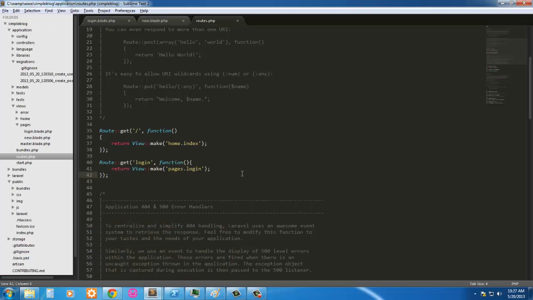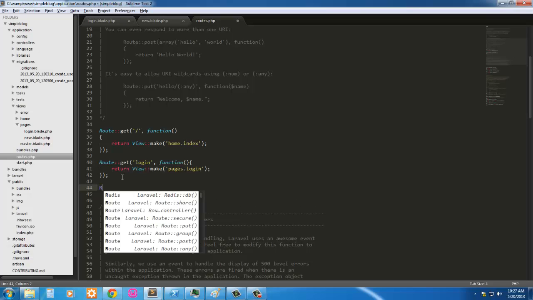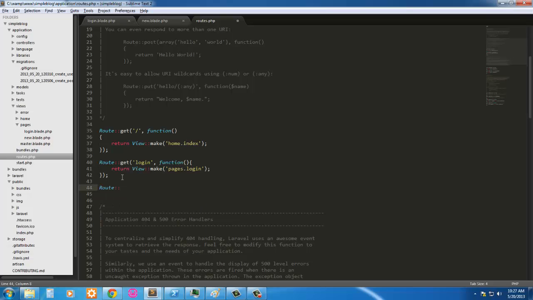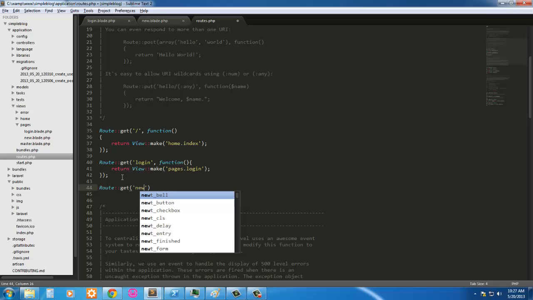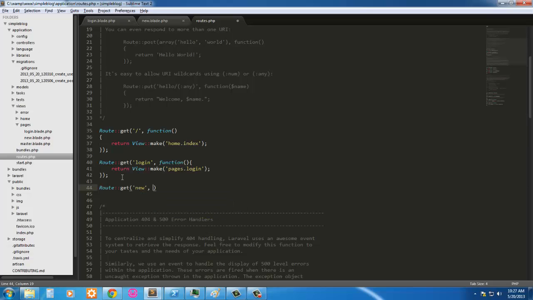Okay. So we have that, and that works. So let's go back into WAMP. Let's create one for the new page. Now, granted, it's going to throw an error. I'll show you what I mean in a second. So login new. It could be anything we wanted, but I'm just going to call it new for right now.